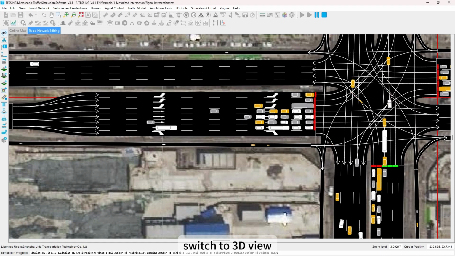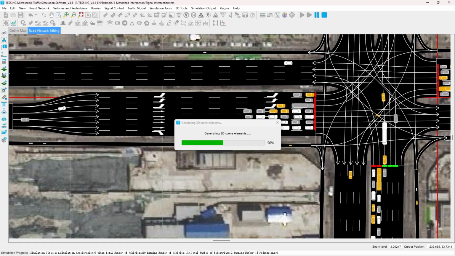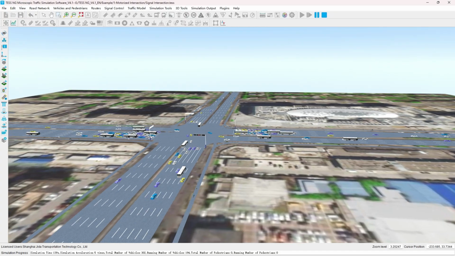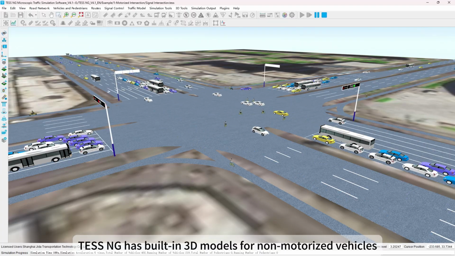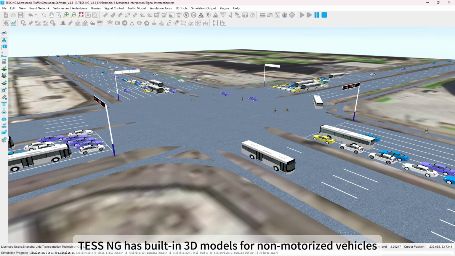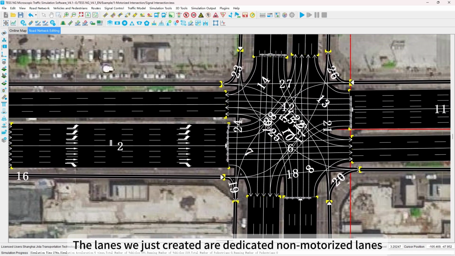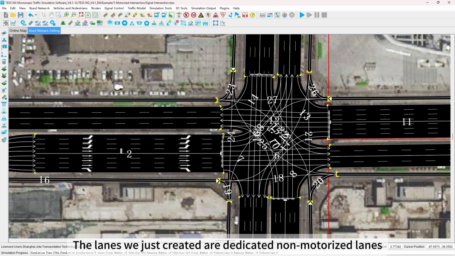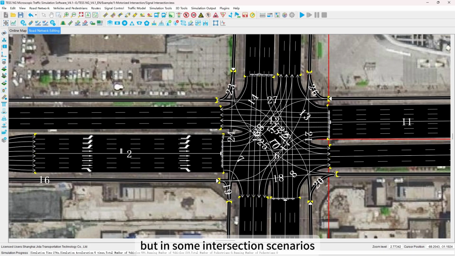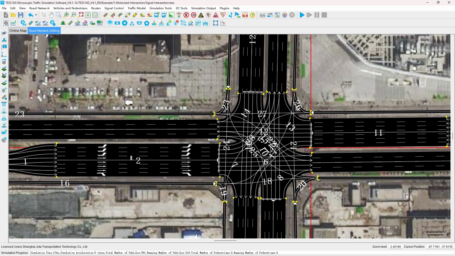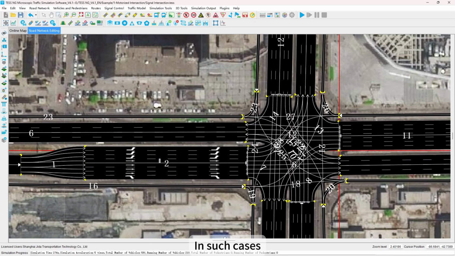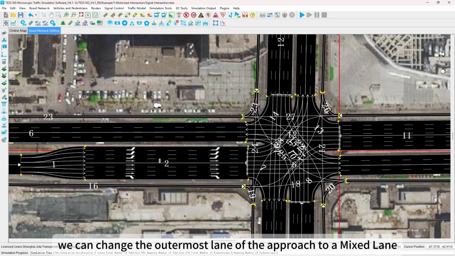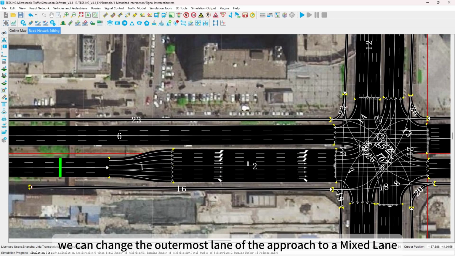Switch to 3D view. TESS NG has built-in 3D models for non-motorized vehicles. The lanes we just created are dedicated non-motorized lanes. But in some intersection scenarios, motorized and non-motorized vehicles share the road. In such cases, we can change the outermost lane of the approach to a mixed lane.